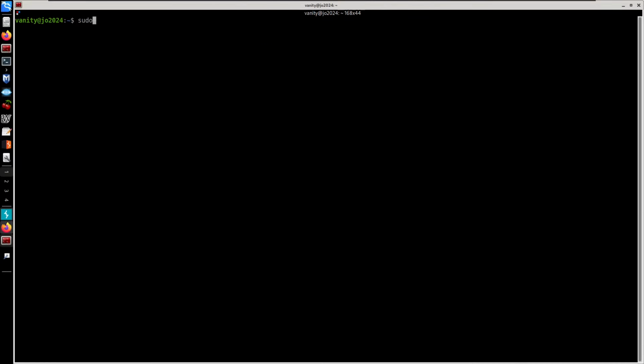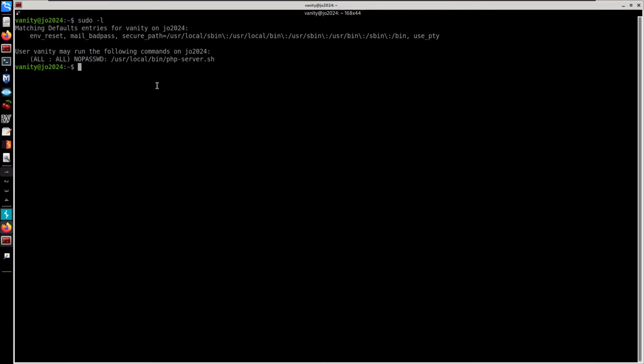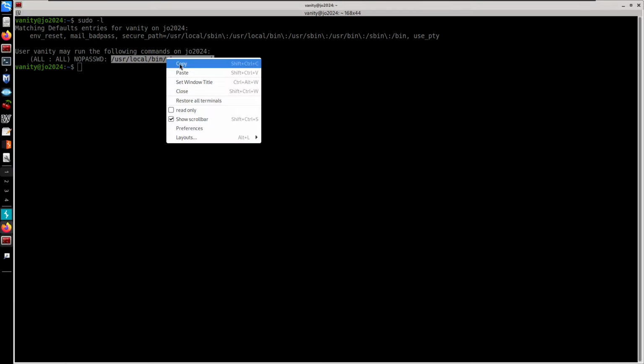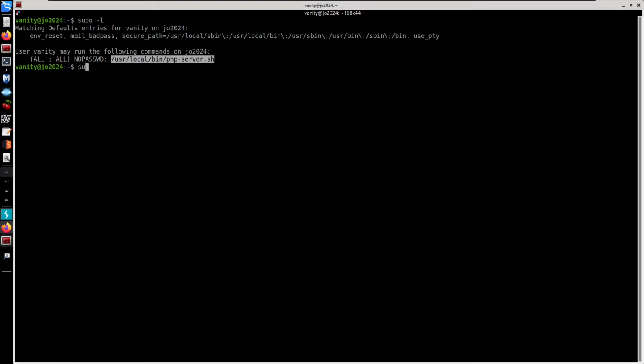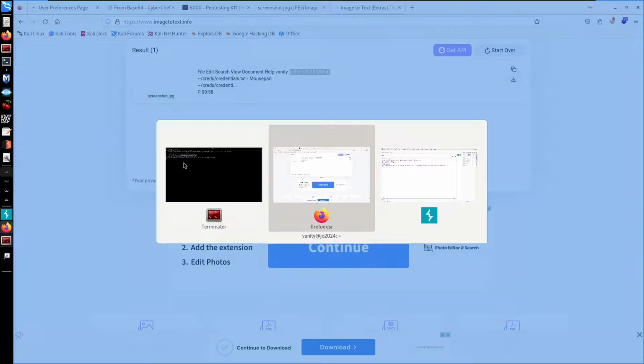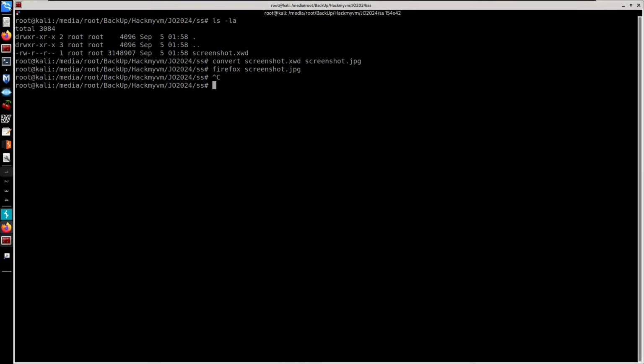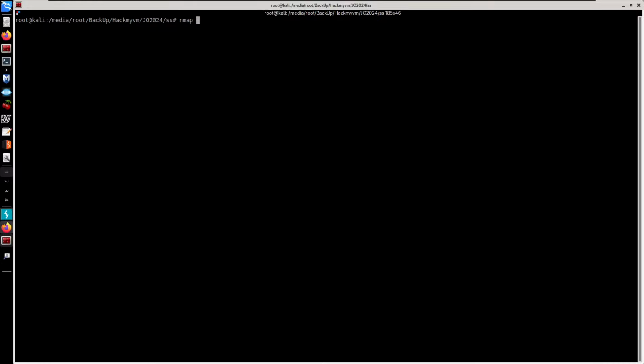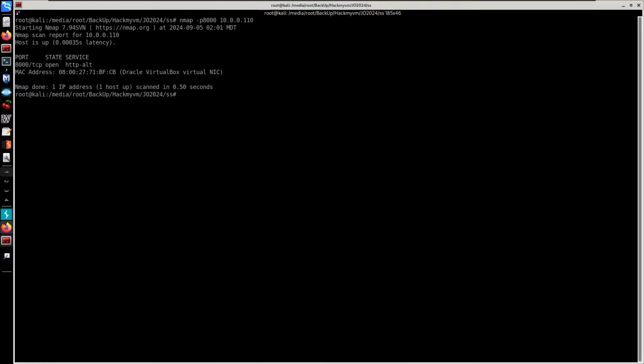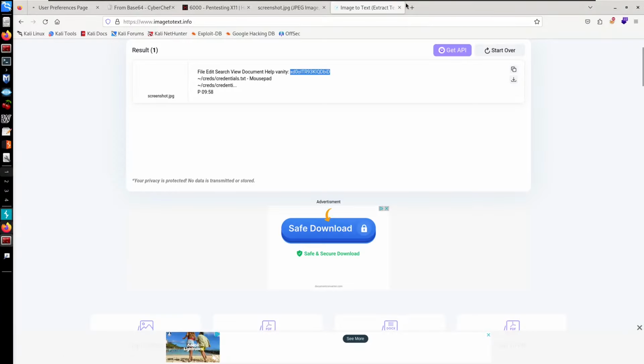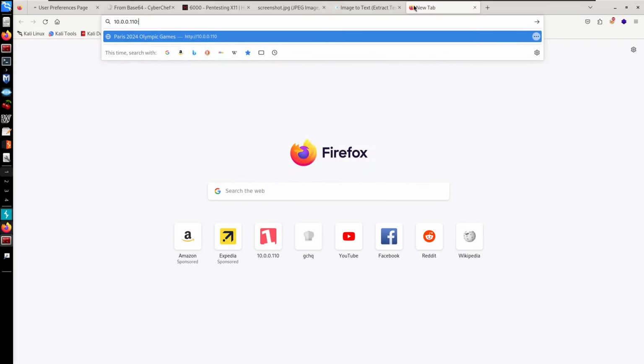So I'm going to start by doing a sudo -l. We do have a /usr/local/bin PHP server.sh. I'm just going to run this as root, see what we get. So we'll do this for root. And this is starting on port 8000. So run an nmap scan to see if this is actually open, 10.0.0.110 on port 8000. And we do have HTTP open, right? We'll go to 10.0.0.110 on 8000.